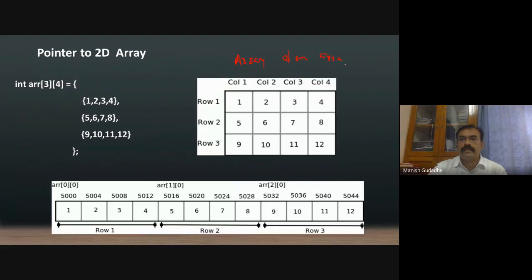So a 2D array is an array of 1D arrays. There are 3 arrays it is having: row 1, row 2 and row 3. Or it is having column 1, column 2, column 3, column 4. So I can refer to this as an array of 3 rows or an array of 4 columns.